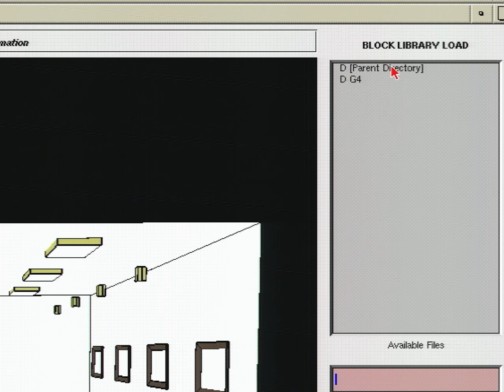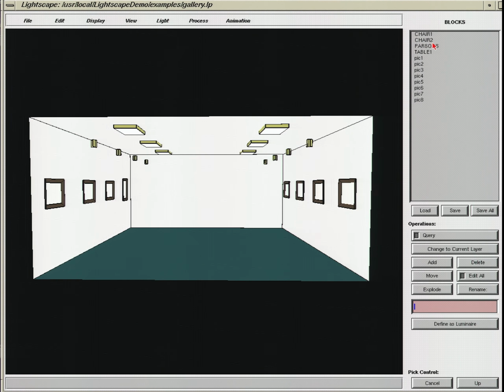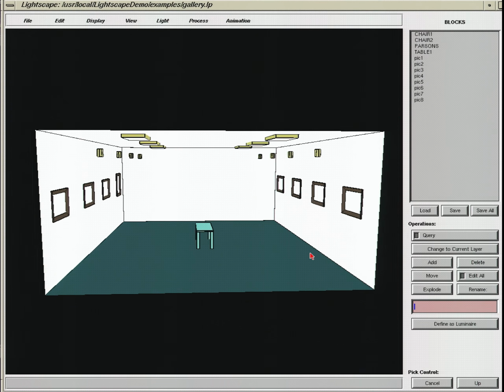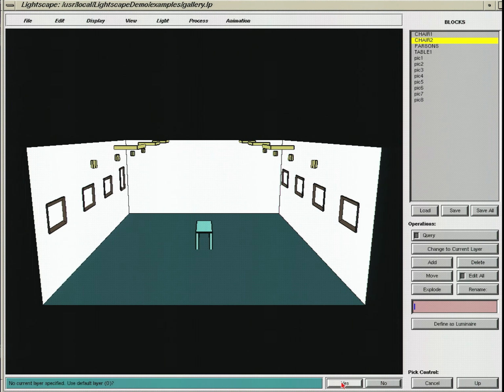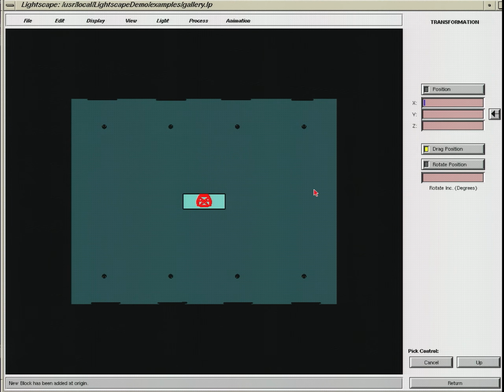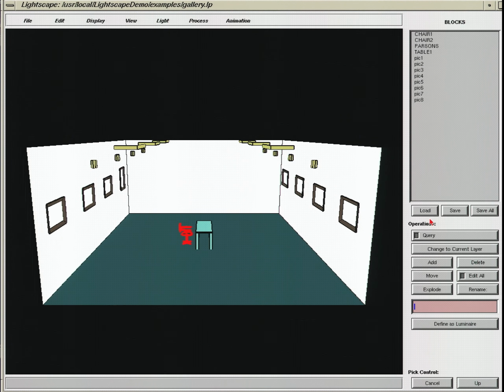So we'll go to our blocks menu and load in our example furniture.block. You can think of blocks as kind of Lightscape's furniture set. Each file can contain multiple objects that we can load into a scene. Same thing with our chair as well. In fact, one of the advantages of this is that not only can we move this object independently relative to everything else, but we can also add in another chair without having to go back and reload our block library.